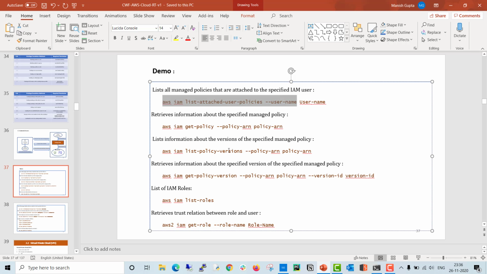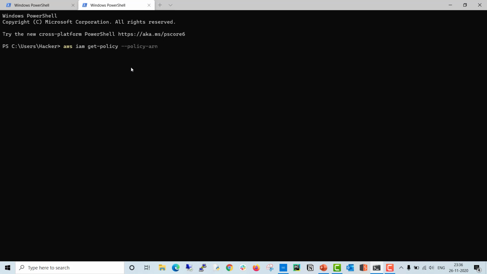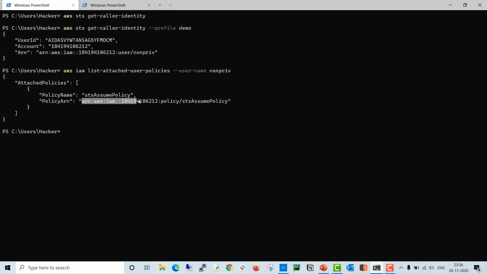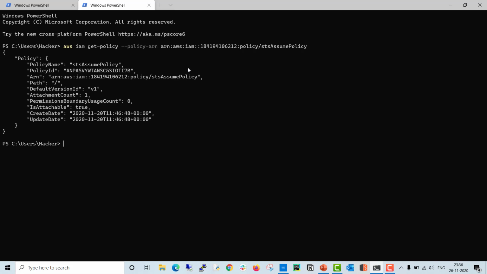Now the further action I'm going to take is to find out information about this policy. I'm just copying this command from here, opening a new tab, and pasting it here. I have to specify the policy ARN. So this is the policy ARN attached to the non-priv user. Paste it here. So this is the information about this policy. The policy default version is v1. This is the policy name, this is the ARN, when it was created and when it was updated. Now, what next? What permissions are in that policy?